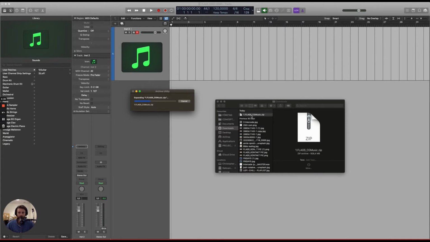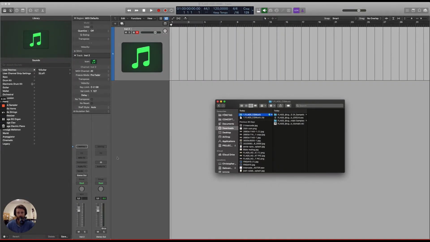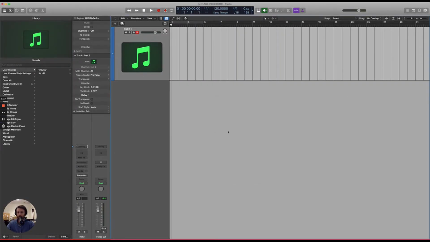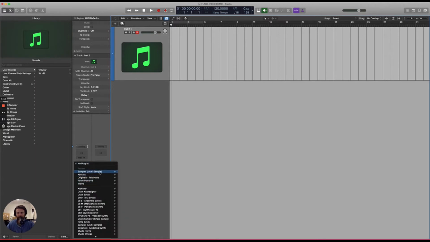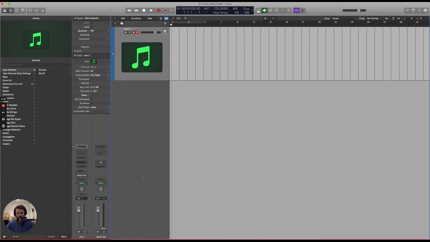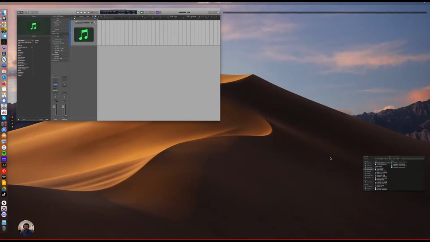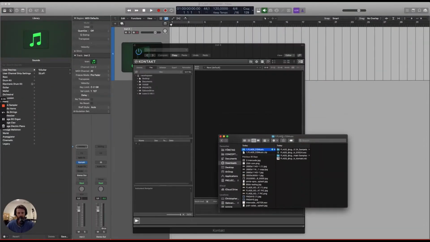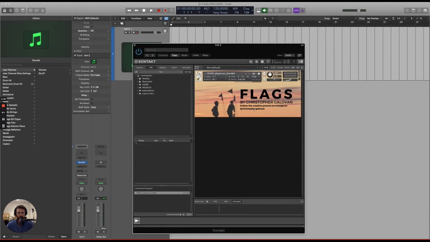Anyway, I fast forward. Yes, and then you open your instrument, you open Kontakt, and then you just pull the NKI file in there and load it. Great. So that works, and that was smooth, but you don't want to do this every time.